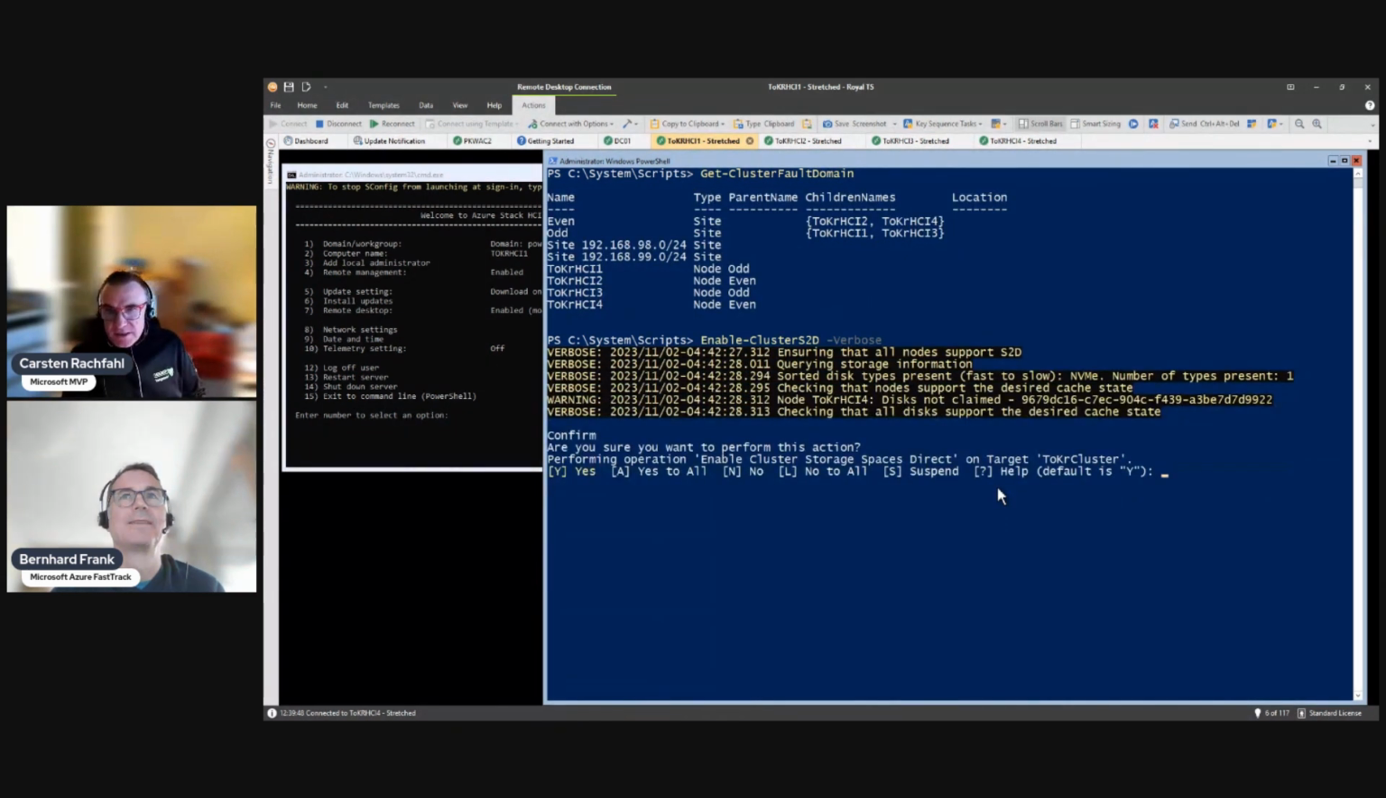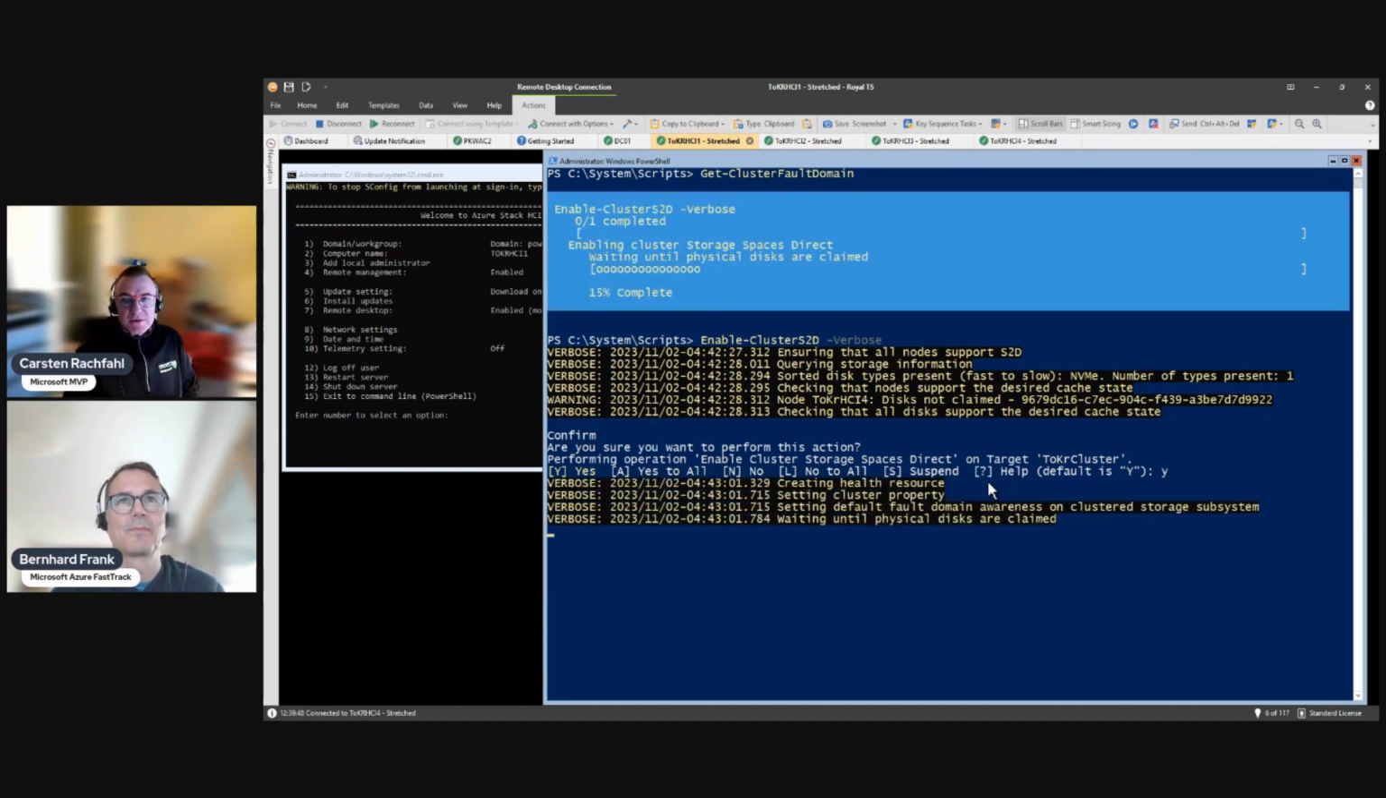So you see here, it's checking if the system supports S2D. That's fine. It finds only NVMe, so we don't have caching devices, nothing else. There's one disk not claimed. This is a USB device where I installed the servers fresh. Fortunately, it doesn't include it in the storage spaces. Cool. And now we start the creation of Storage Spaces Direct.